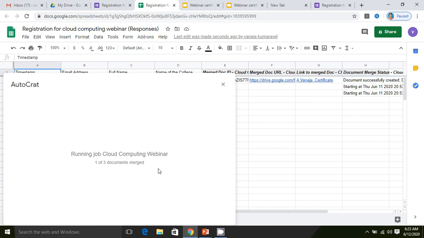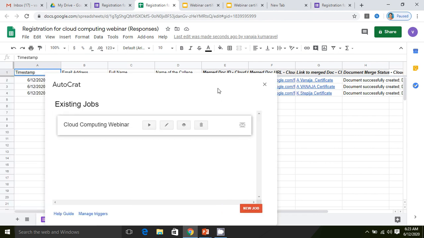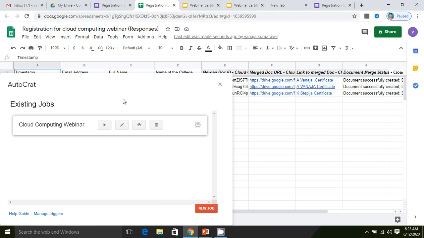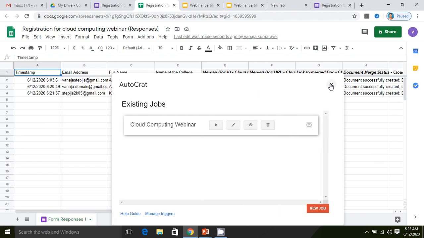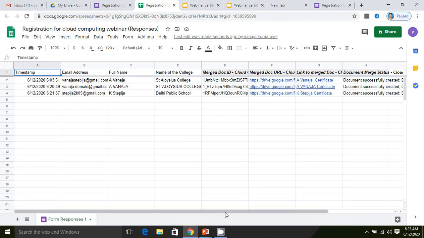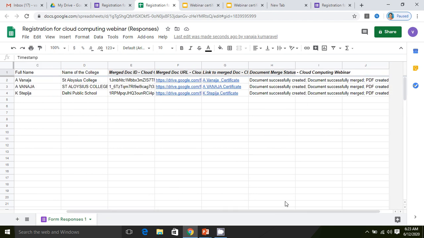See, from Google Drive it's linking to Vanaja certificate. The other person also has a certificate, and we also have the third document which is merging over here. Yeah, you can see document successfully created. You can see in the other tab it says document successfully created. Okay, now let me close this add-on. So I'm closing this. You can make out here all the 3 certificates are sent. See, this is the merging document here.